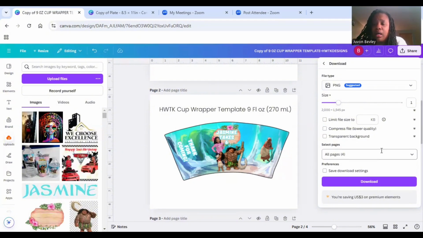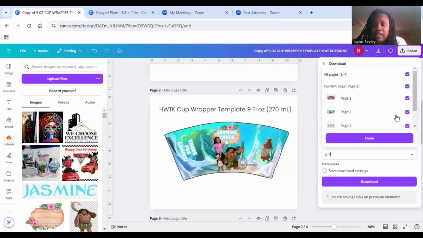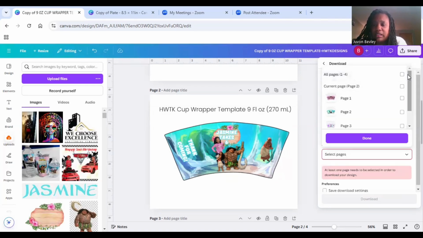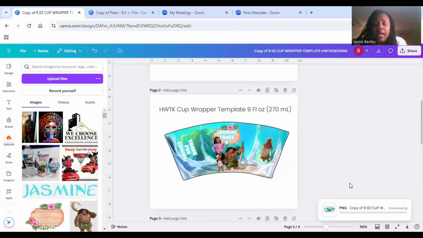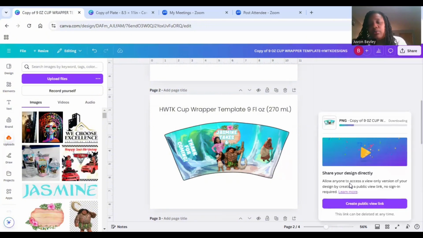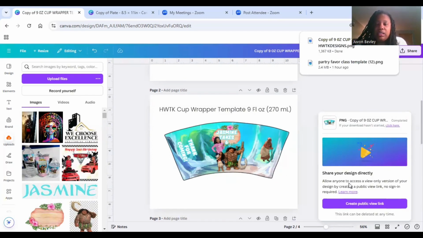Okay. I'm going to select the pages. I only want the ones that we did, so I'm just going to do the current page, push done, and download. All right, so we already got the cup done. That was pretty quick and easy. Now we're going to work on the plate design.